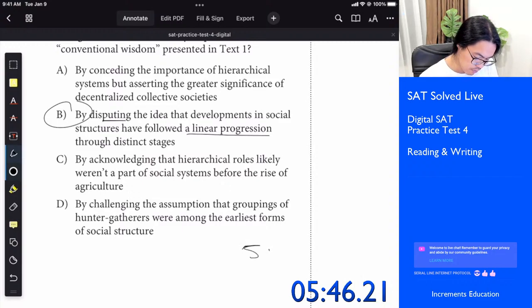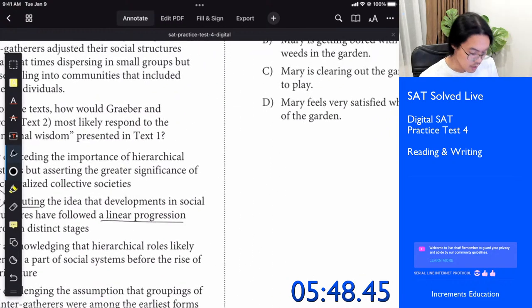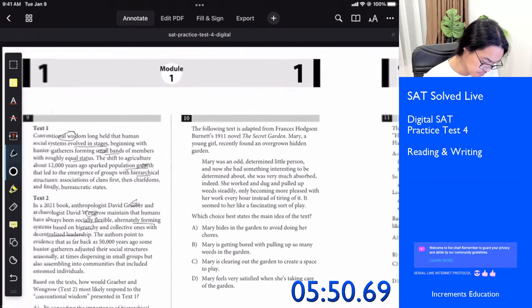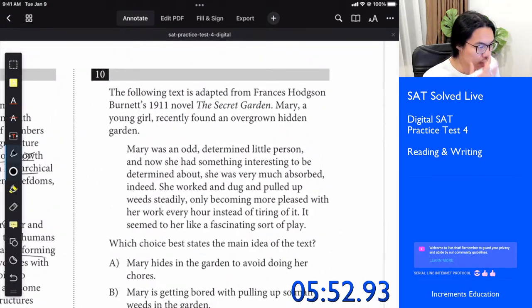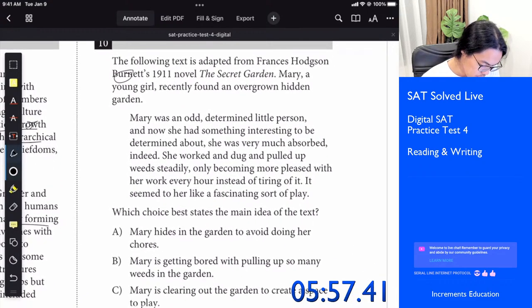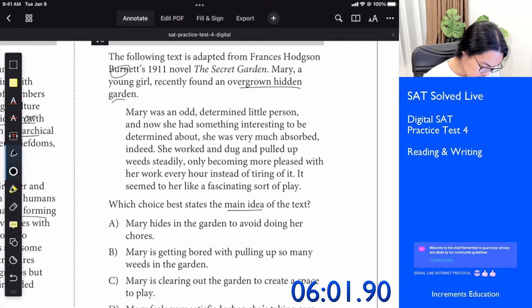Yep, 5:44, and we're gonna go. The following text is adapted from Burnett's The Secret Garden. An overgrown hidden garden. We're trying to get the main idea. She found something, a hidden garden, something to be absorbed in. She dug, she weeded, she became pleased, like a play. She found something she really likes.